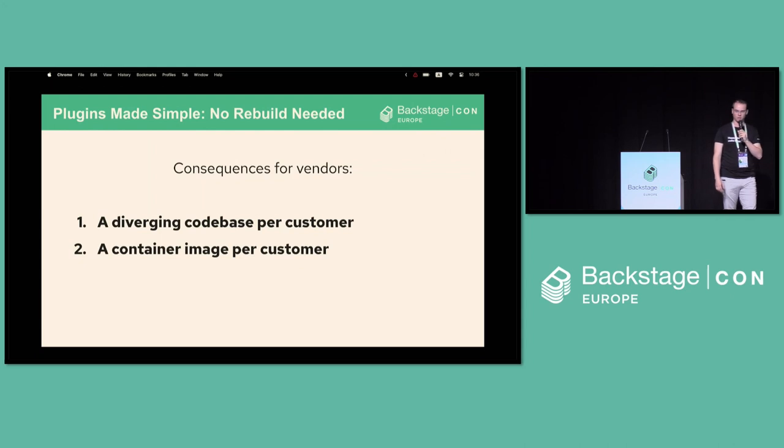As Red Hatters, we are a Backstage vendor. We have additional consequences of this. Each customer has their own specific needs. So in this scenario, we would need to maintain a diverging code base per customer. We would need to have a container image per customer. Customers have their own custom plugins that they internally wrote. We need to integrate their source code into our product, which is just complexity growing. So it doesn't scale. This doesn't scale at all.